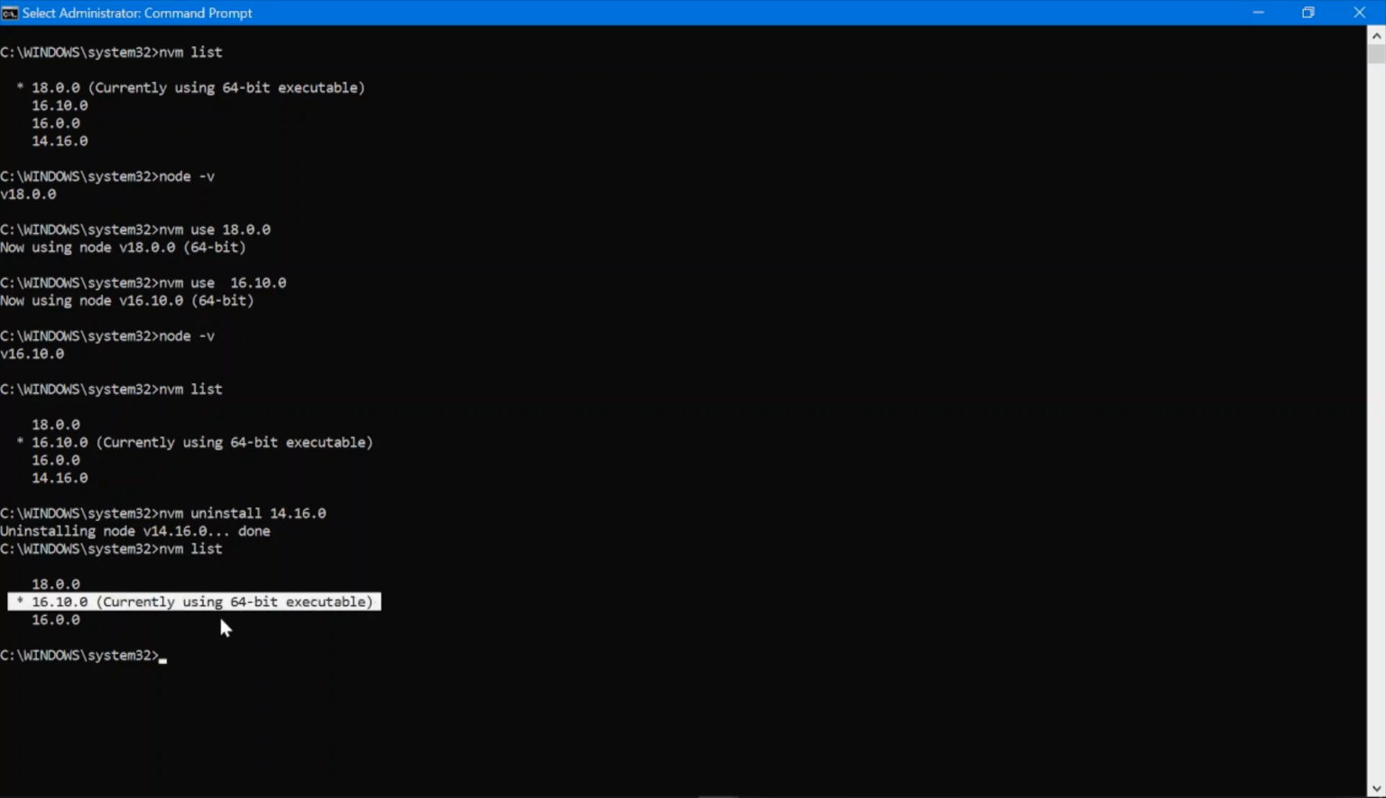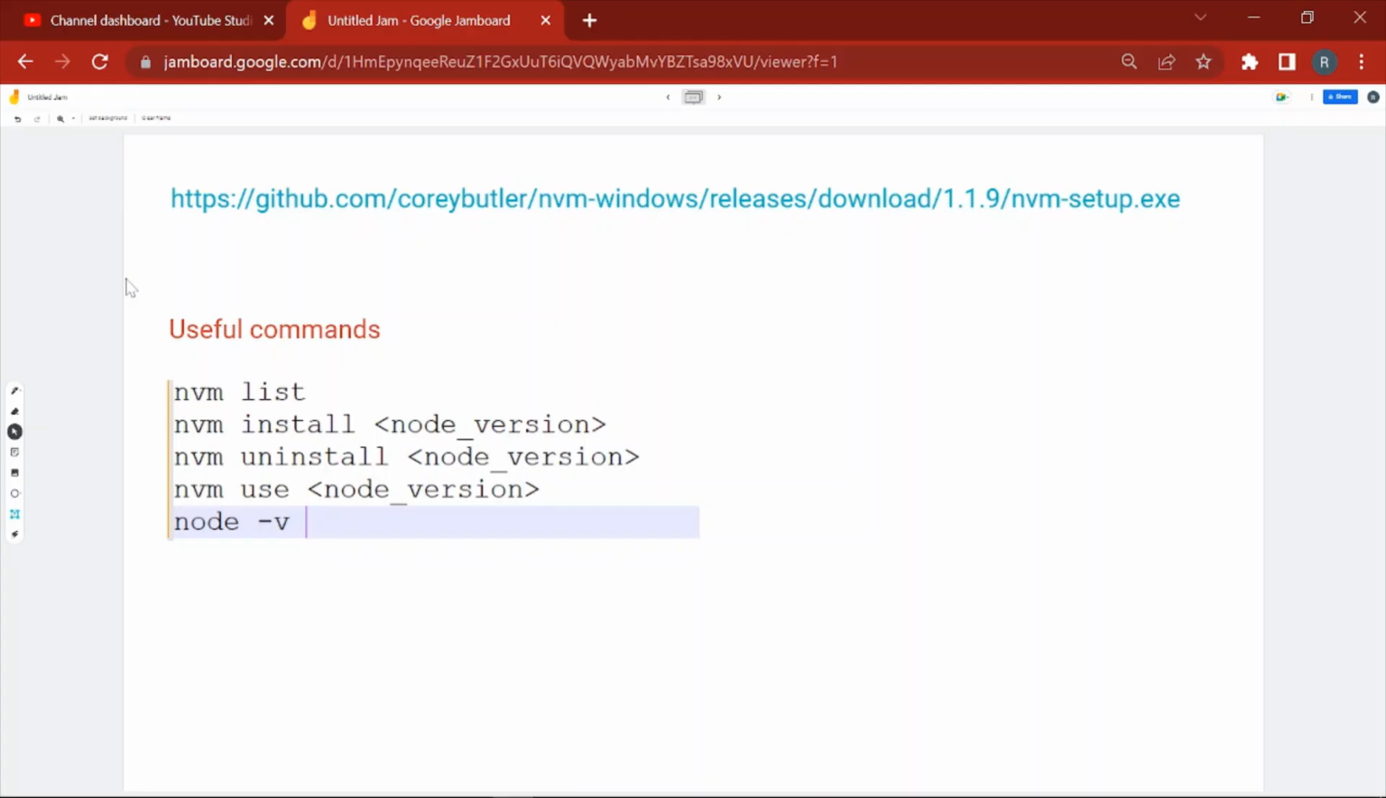This is the active one. So this is how we can manage different node versions in our system. As per our need, we can make a particular version active. That's all for this session.